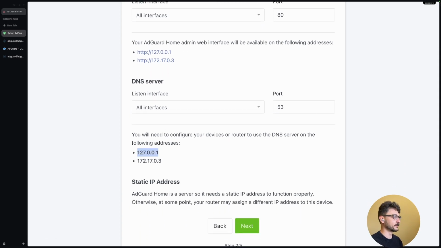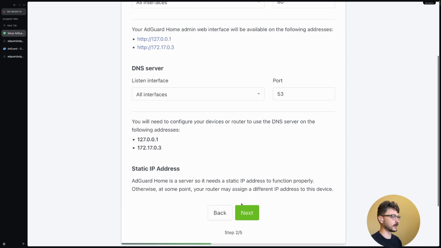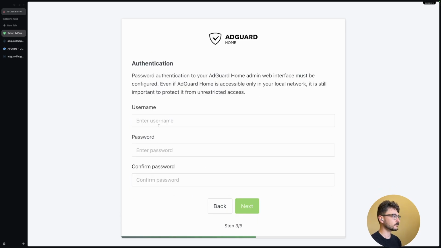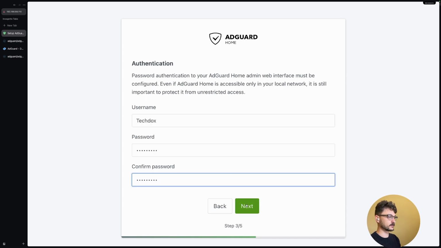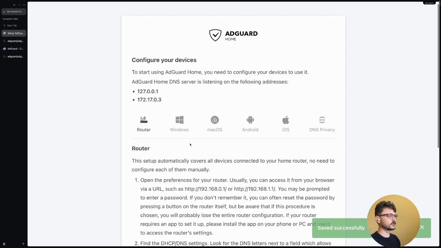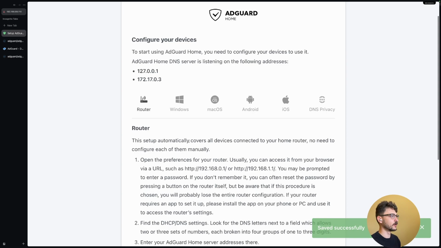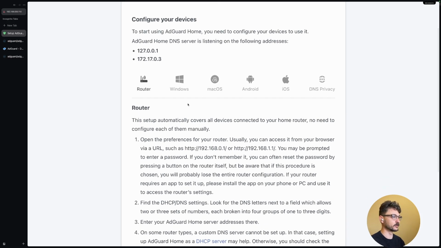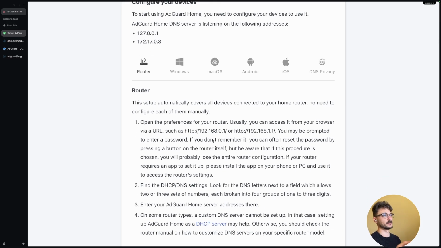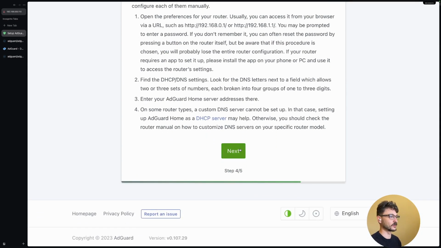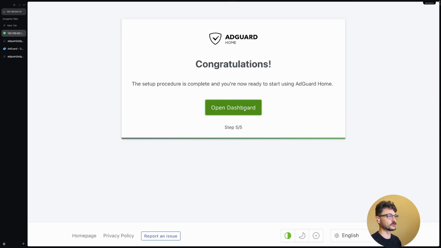So this won't be what you put in. These are just the local IP addresses. So we can hit next now and we can create a username. Hit next. And now it's telling you how you can get it all set up. So in the router, again, you wouldn't put this IP address. You'd put the IP address of the server. So that's what I'm going to do. I'll go into the router and say, hey, look, this is the IP address that everything's going to use. So we can hit next and it's all set up.